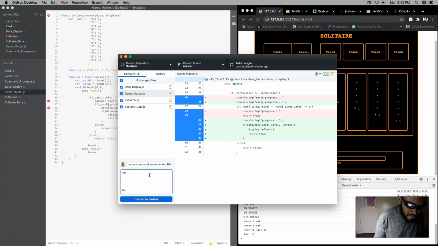All right. Move command performs data model manipulation and controller dot do refreshes screen, though too many cards are flipped face up.